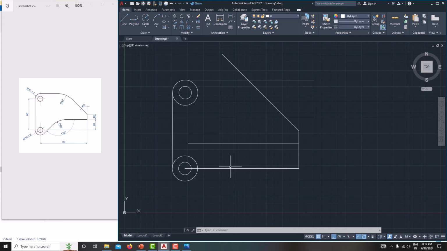This line we don't need it. Just select this line, type E, erase. This also we don't need it. Just select it, E, enter.